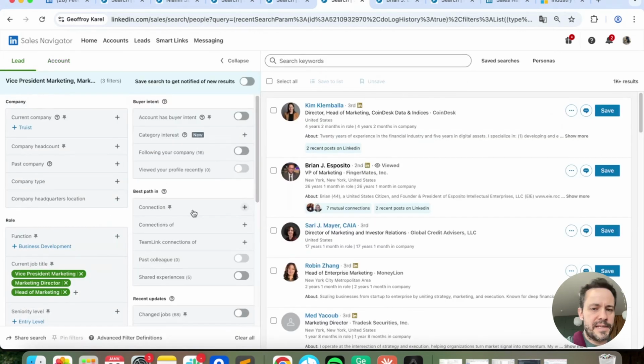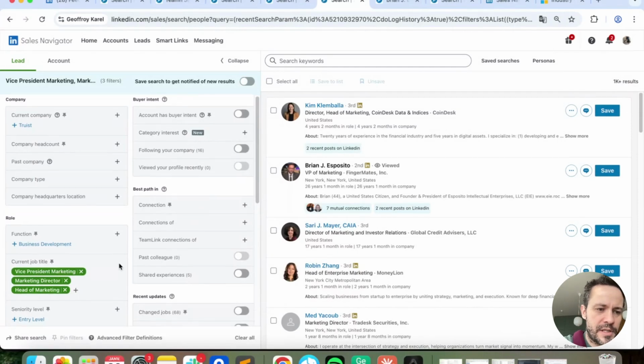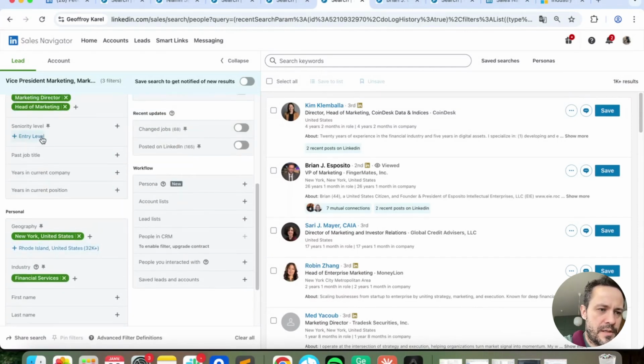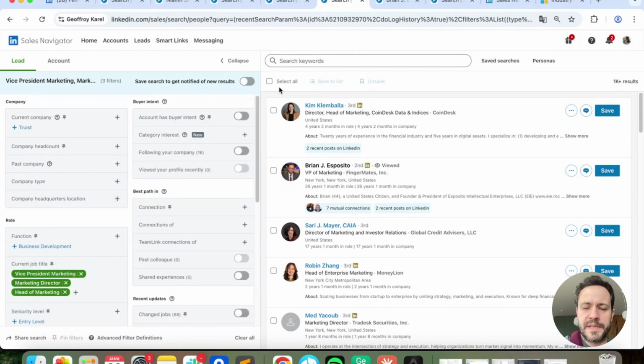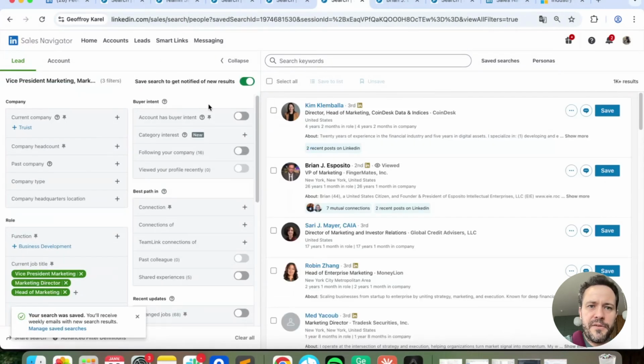The last advanced thing I want to show you about using Sales Navigator, and for that I need to go back to one of my initial searches. So here, again, Vice President, Marketing Director, Head of Marketing, working in financial services in New York City, and I want to save that search and try to find out whenever somebody else fitting this criteria is added to the list. So basically, you can see here this little toggle is going to tell you how many filters are in your search, and if you click on it, it's going to save these people.